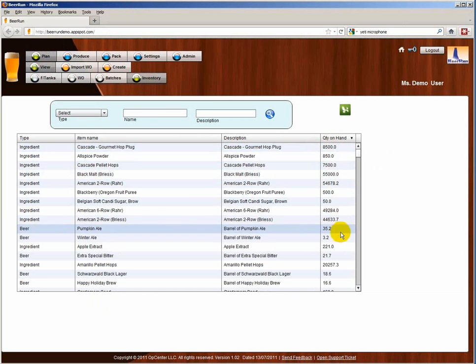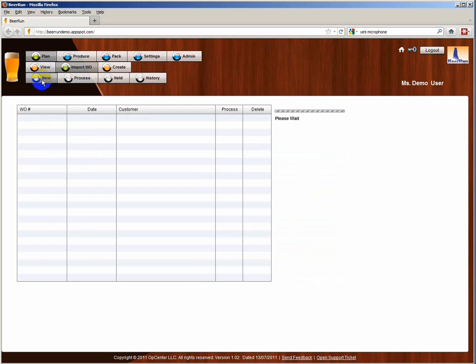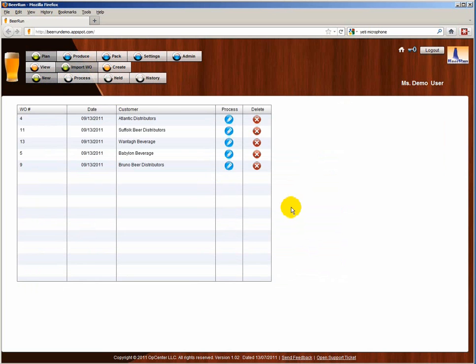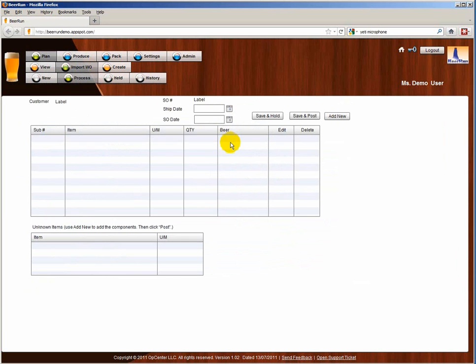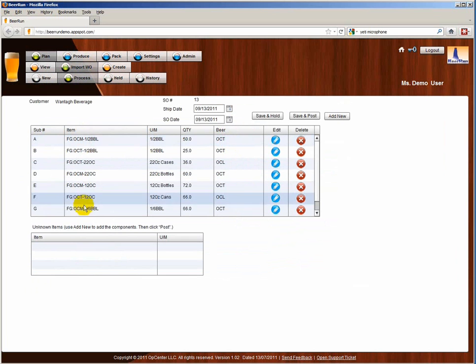In the inventory page, you can see the current inventory of all the ingredients, beers, and finished goods as per QuickBooks. This eliminates the need to access QuickBooks for inventory information. The Import Work Order page shows all sales orders that have been imported from QuickBooks. Click on any and you can see the items that make up the order. You can edit if needed or post it.